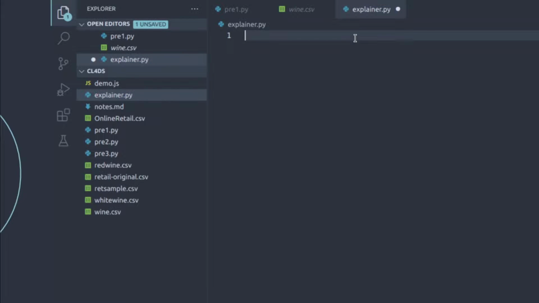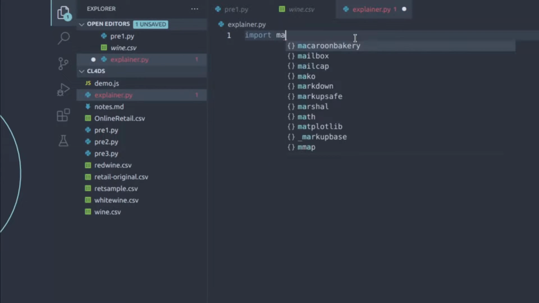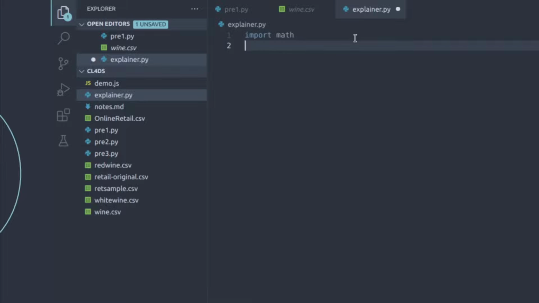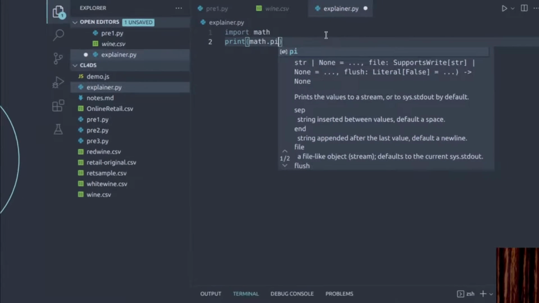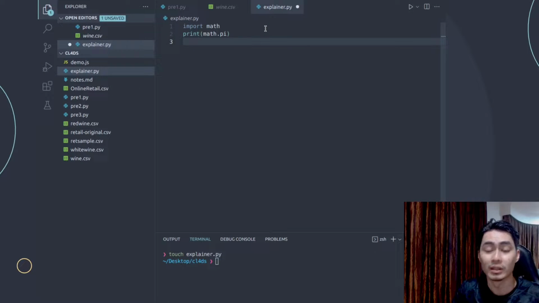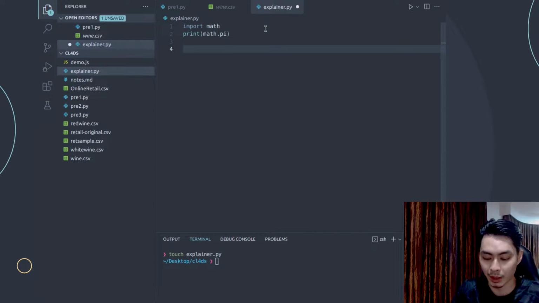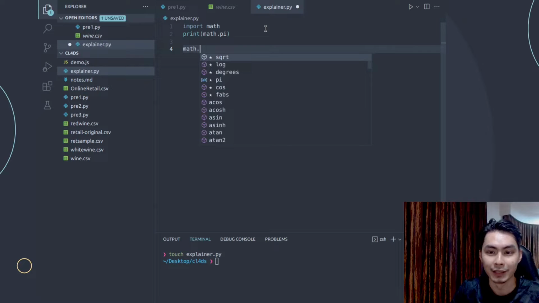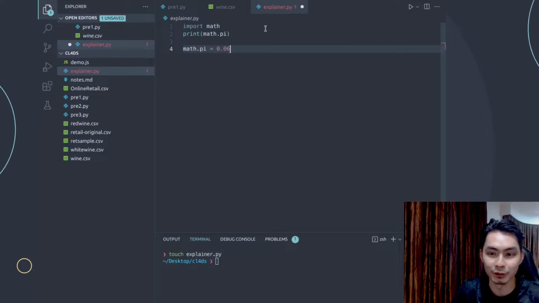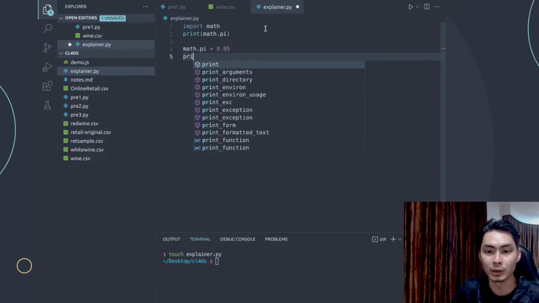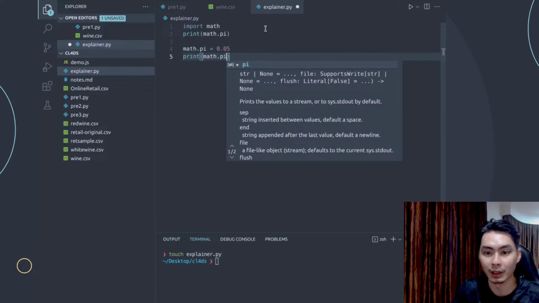or for example, pi. If we import math, let me just show you this example real quickly, let me just print math.pi. If I try to assign a value to math.pi, what should happen? So let me show you what I mean by that, right? If I say math.pi equals 0.05, this doesn't make sense at all, but let's try and do that, and let's say now print math.pi, right?